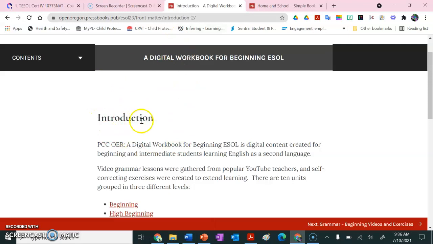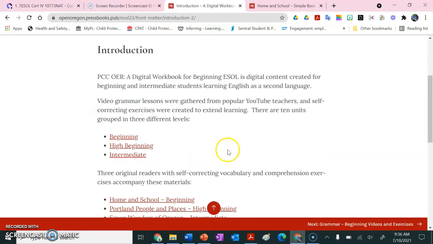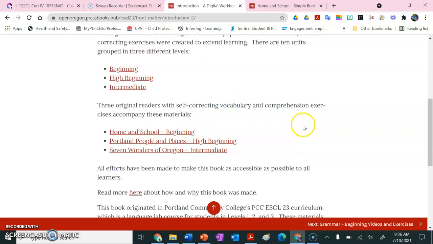And first off, in the introduction, the CAL program is divided into three different groups, ranging from beginning to intermediate ESL students. Each level has 10 units grouped into these three different levels. What you will find just by scrolling down and reading as well is that it does include a number of self-correcting vocabulary and comprehension exercises.